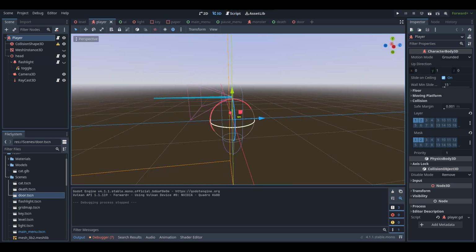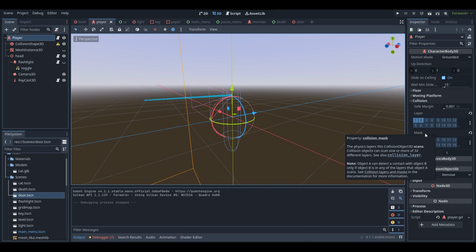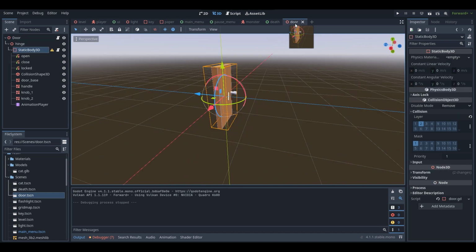Alright guys, one thing you'll want to make sure of: I just tested it out, and just by setting the collision layer to 2 for the door and the player, that doesn't actually mean the player can collide with the door, because I found that I was able to walk through the door and I wasn't able to interact with it anymore. What I had to do was set the collision mask to 2, so then I could interact and collide with the door, which is on collision layer 2.